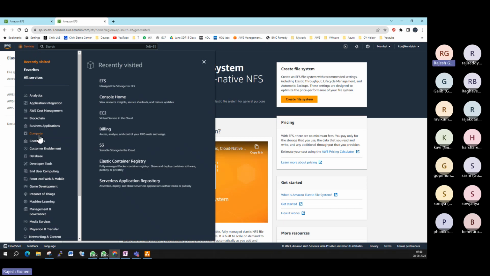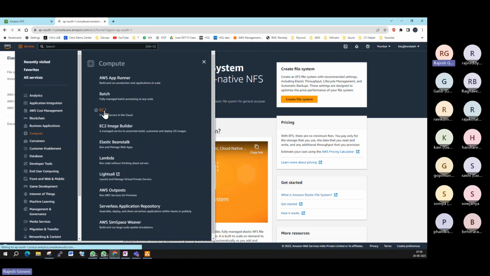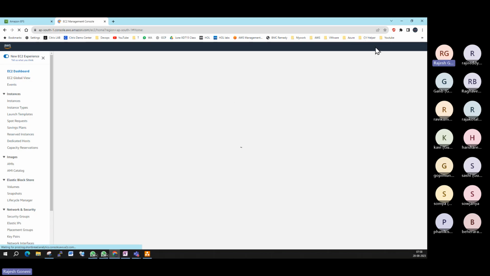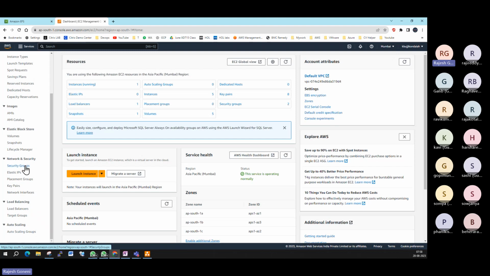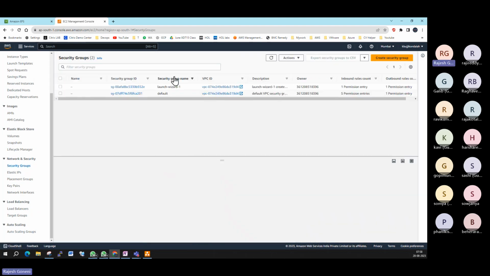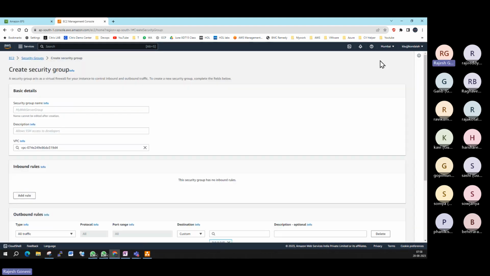Go to Services, Compute section, EC2, and check whether you are in the Mumbai location or not, and scroll down to Security Group. Now you need to create the security group like this by clicking here. The security group name is demo EFS. I'm just giving the name demo EFS. The description is connectivity between EC2 and EFS volume.